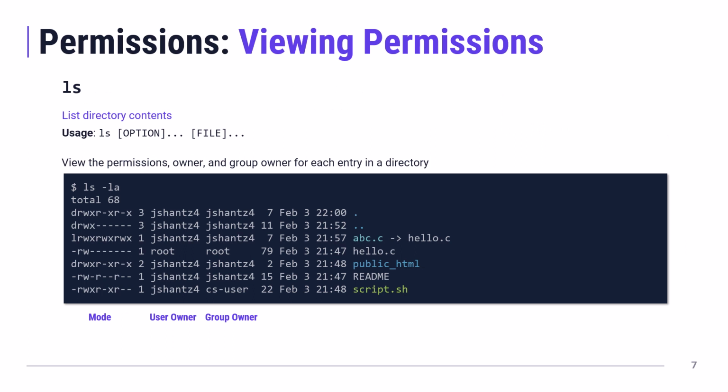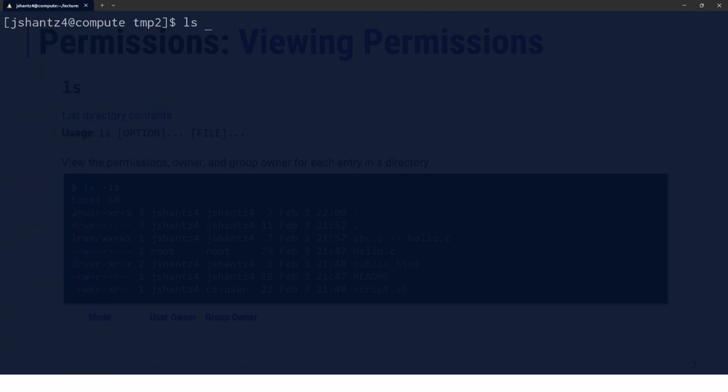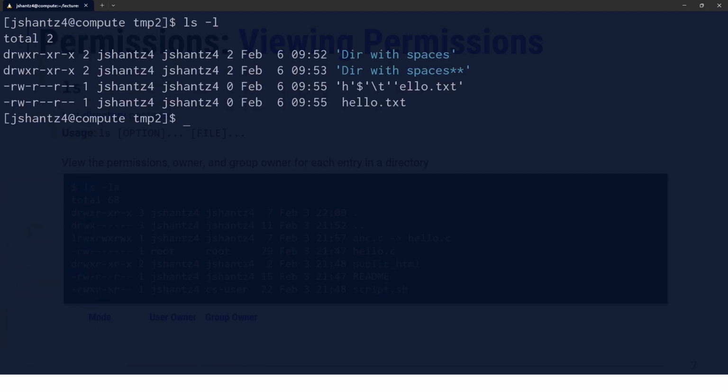Now, we've already seen this, but when you type ls -l, that allows you to see the permissions on your files. If I do this, this first column here is showing me the permissions on all of my files and directories, in other words, the mode. This column here is showing me the user owner, what user owns it, and this is showing me the group owner, what group owns that file. And of course, this is my user private group.